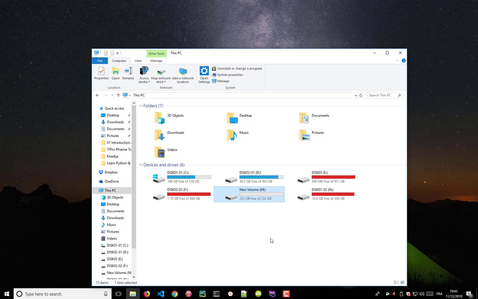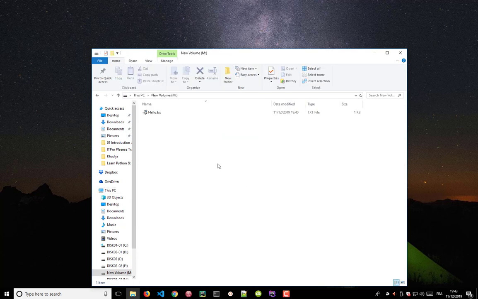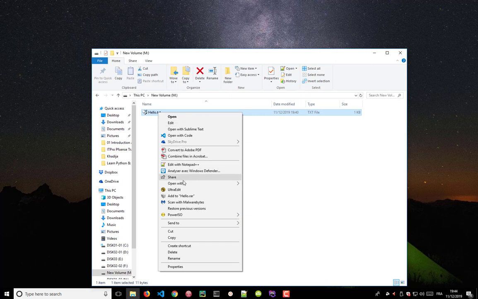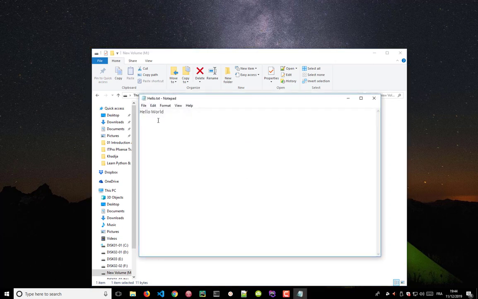So actually, we'll be using what is called BitLocker. It's a built-in encryption system in Windows, okay? So I'm going to show you how. So first of all, this is my partition called M. It contains just a simple text file for testing. So if I open it using, for example, Notepad, it's just a text file, hello world, okay?